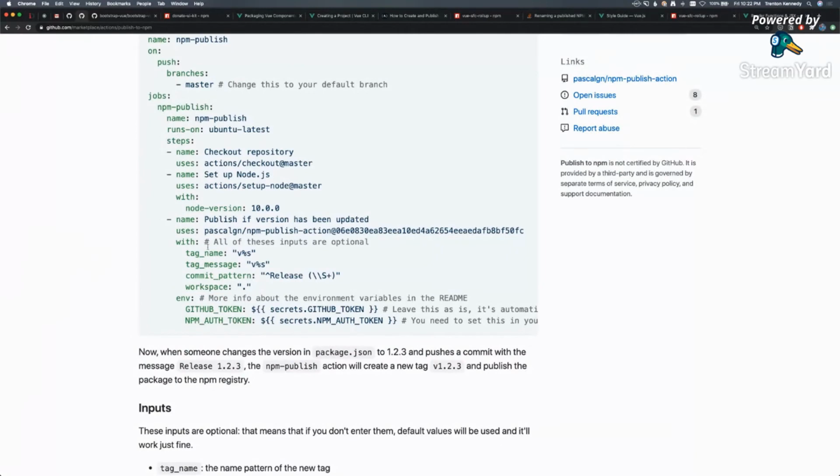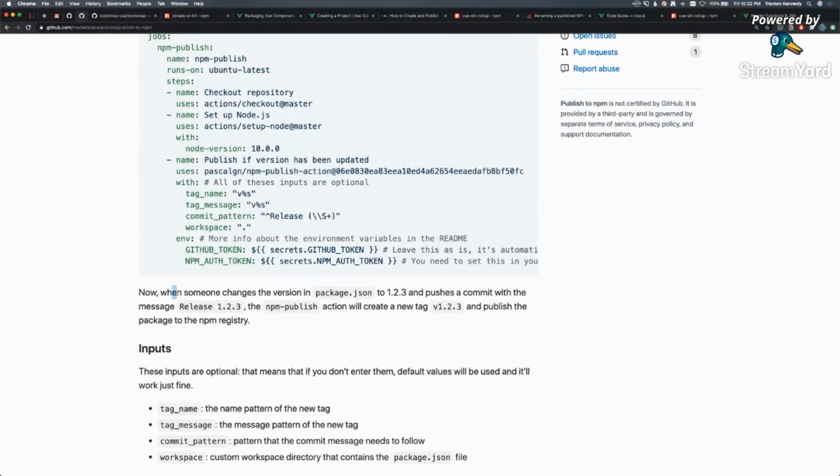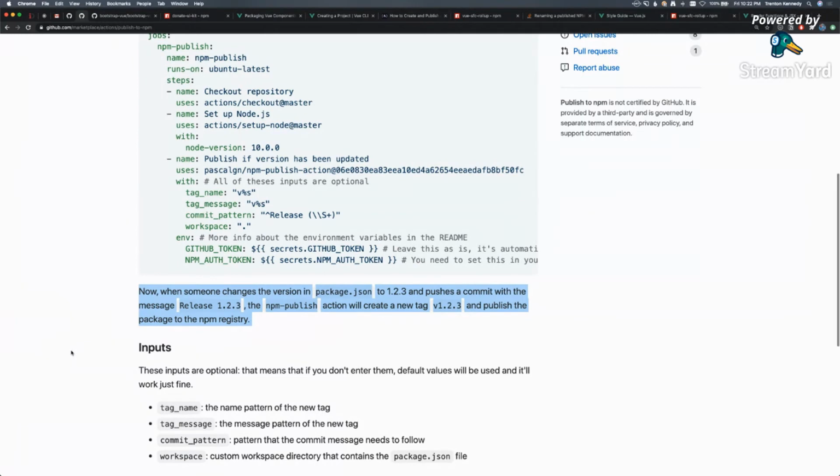So based on this YAML file, when someone changes the version in package JSON to 1.2.3 and pushes a commit with the message release, the NPM publish action will create a new tag and publish the package to the NPM registry. Okay. And that's not even with GitHub Actions? That just does it behind the scenes or what?